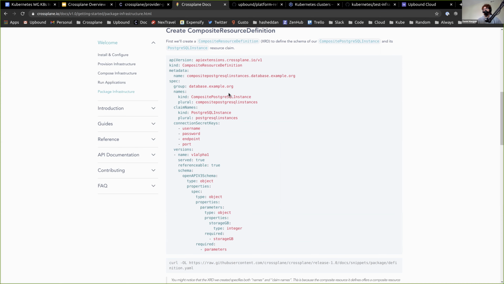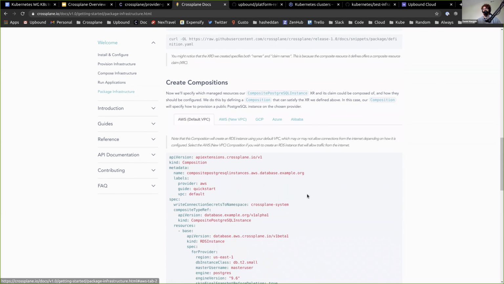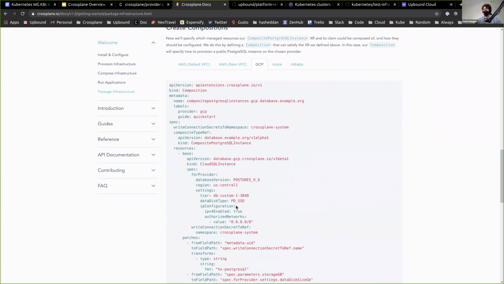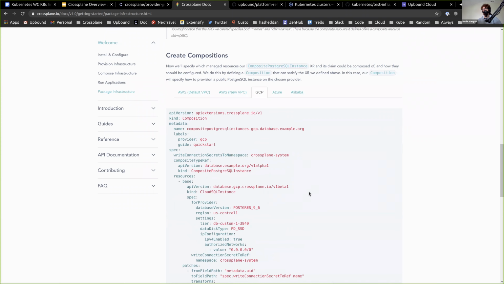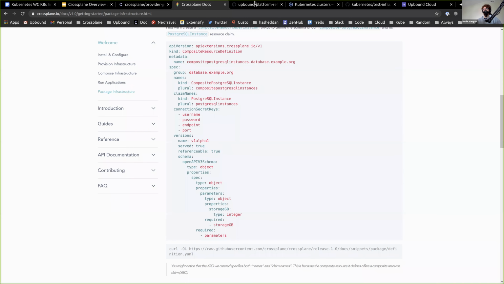So for instance, here for the Postgres instance type, we're defining a storage GB field, which is just the storage of the database, which is kind of a generic parameter that would be applicable to all Postgres instances. And then in our compositions here, for RDS, we're passing that field along to the allocated storage field. And these map to the AWS API directly. And then in GCP, for instance, we're passing that along to the data disk size GB. So this is kind of a simple example of what an abstraction could look like.